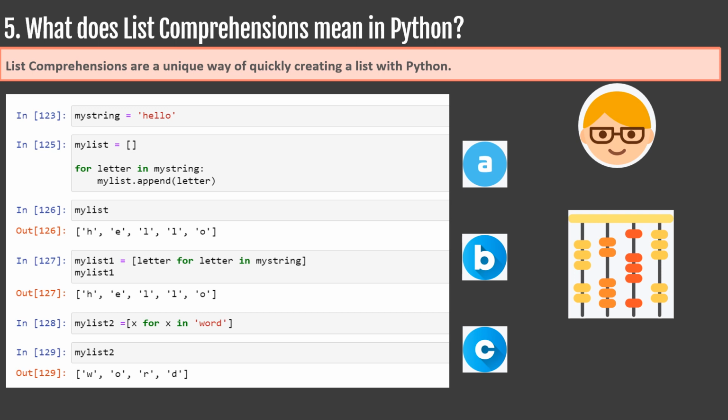Question number 5. What does list comprehension mean in Python? List comprehension in Python is a concise way of creating lists from the ones that already exist. It provides a shorter syntax to create new lists from existing lists and their values.